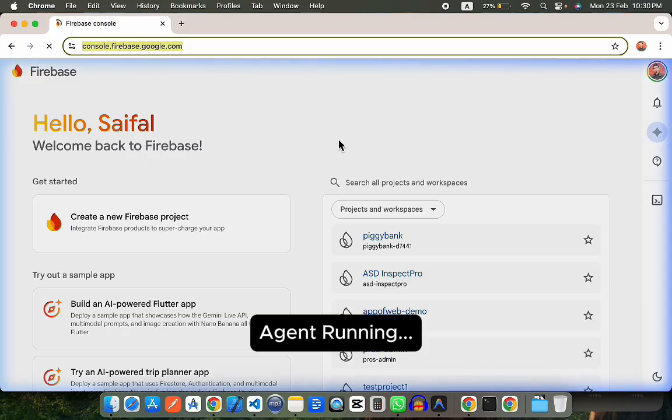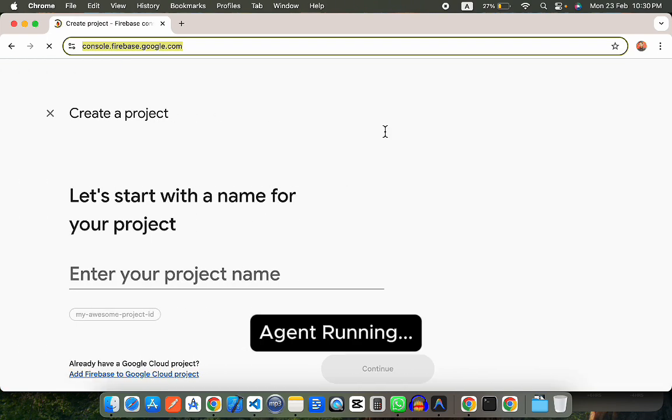Now look at this. My hands are away. Antigravity is doing everything. It opened the browser with Firebase console. You see a blue shadow around the screen. That means the agent is using your computer right now. So it opened the browser with Firebase console. Now it's creating a Firebase project.